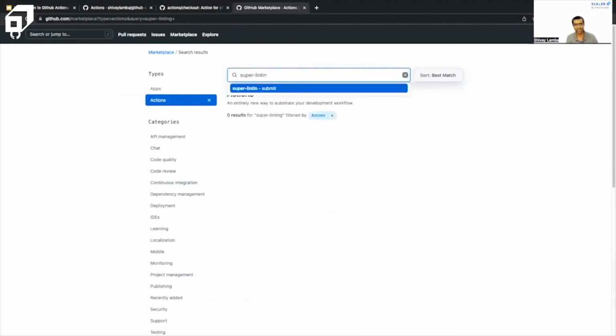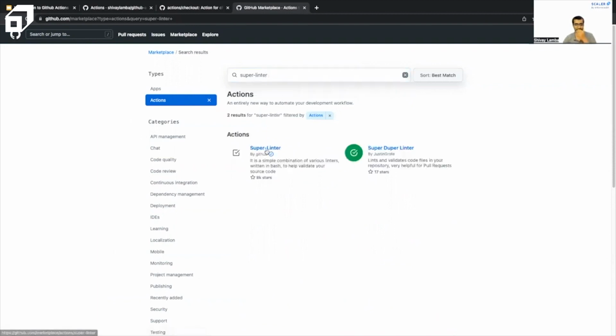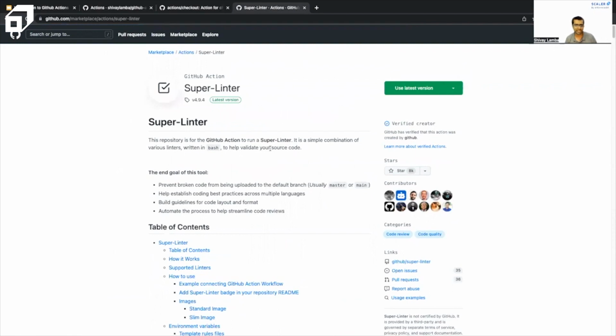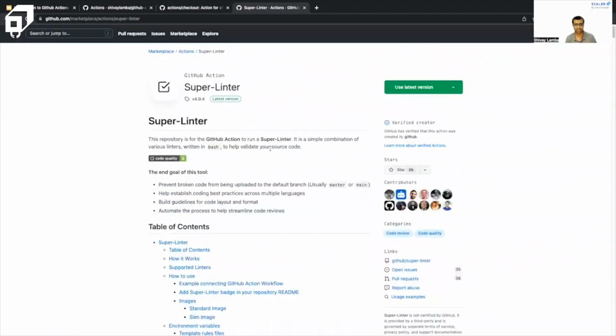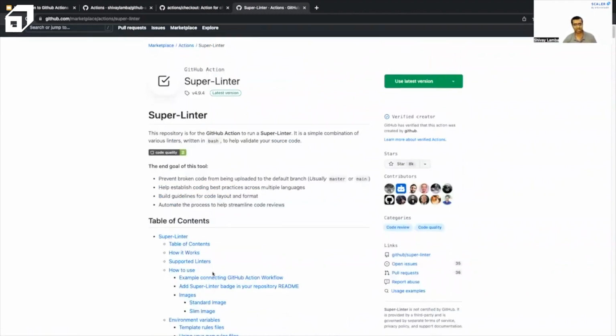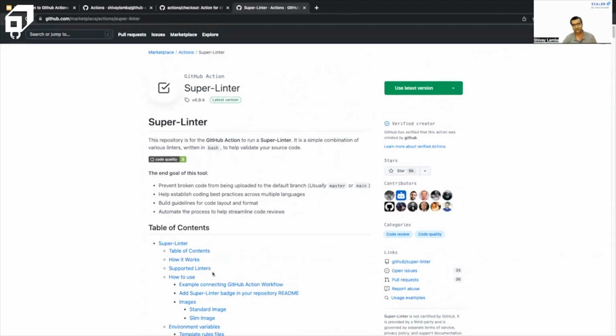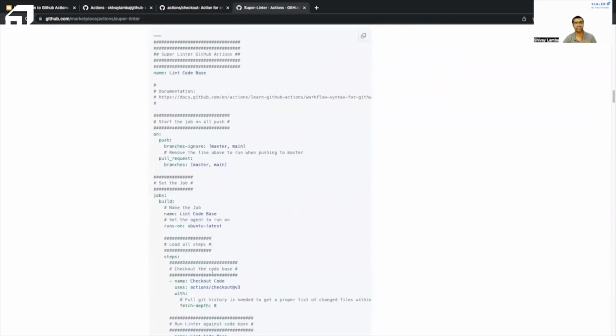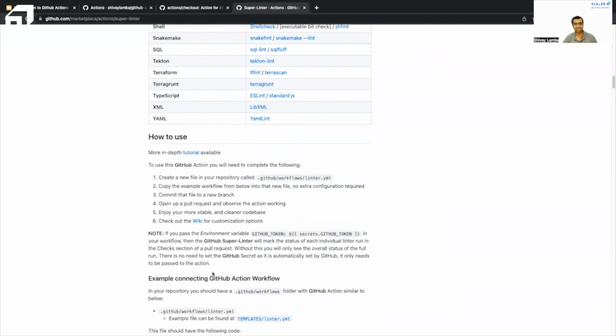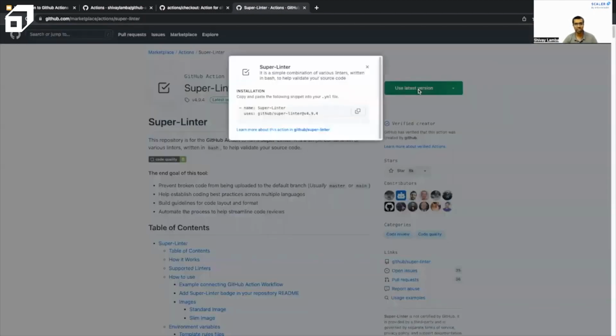So we'll just search for super linter, and this is the action we are going to be using. It contains a number of different linters in various languages. It has support for multiple languages. So today we'll see an example of how this will run for Python, let's say. Of course, for each and every action that you visit within the marketplace, you can see a table of contents where it also shows you how you can run this specific action. If you want to use this, you can see that it shows you the way of installing and using this particular super linter.